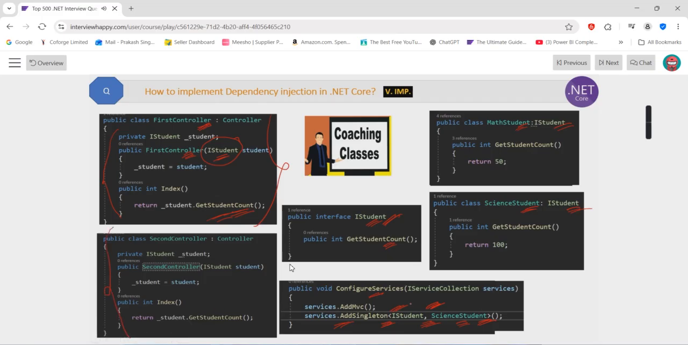You just replace MathStudent with ScienceStudent in the ConfigureServices method only, and all the controllers where the IStudent service was injected will automatically start using the GetStudentCount method of the ScienceStudent class instead of the MathStudent class. See, only one word of code change and all your controllers will be referring to the new methods. You have saved 100 lines of code.